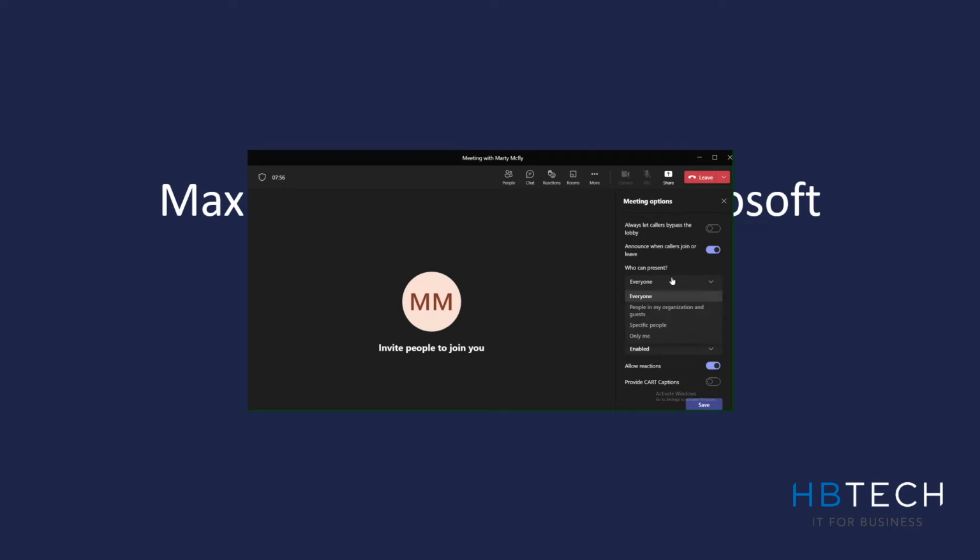Who can present, you can limit that to specific people, or you can set that to everyone. By default, it will be set to everyone, and this will allow guests as well to present their screens if they want to. Allow mic for attendees.